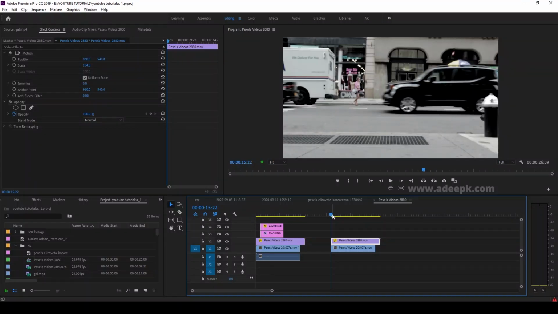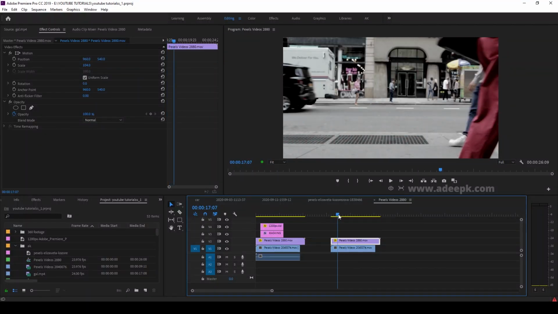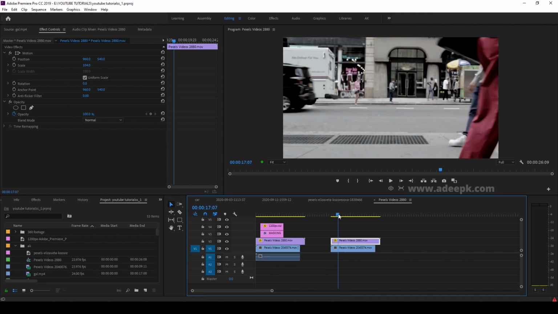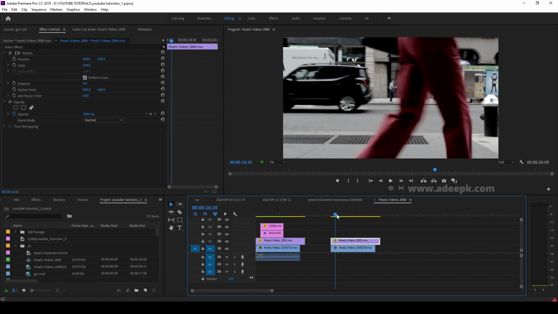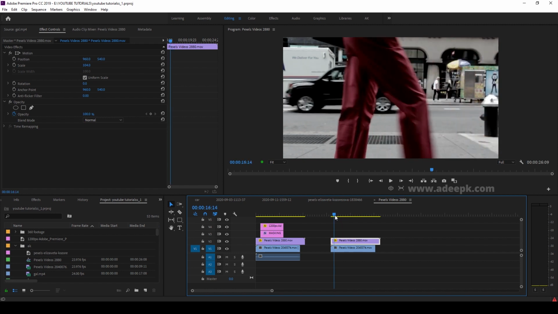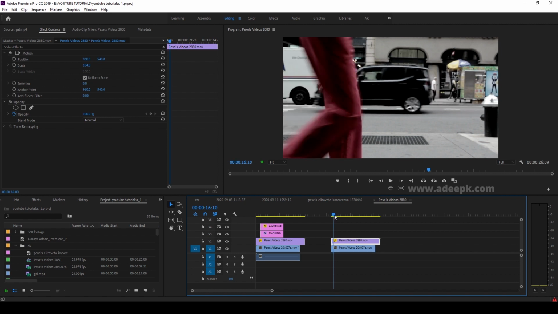Hi, in this video we'll be looking at how you can do a masking effect in Premiere Pro. To do that, you need a video of somebody passing like this. They should cover the whole screen and move over like this, so you can mask them out and reveal the video below.